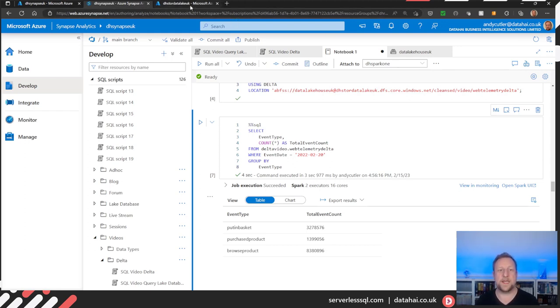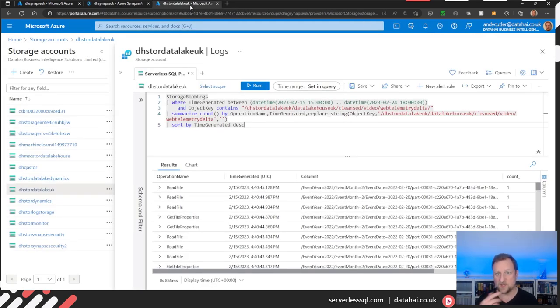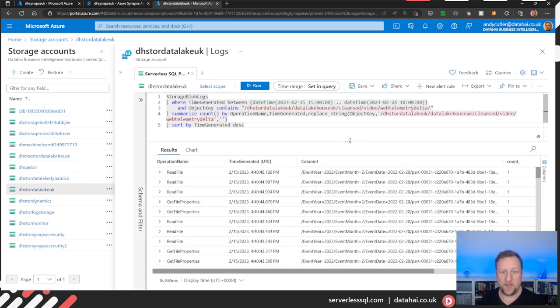Now I'm going to skip to Log Analytics, because I've enabled Log Analytics on the storage account. Here's a query that I created earlier. I'm not too much of a KQL expert yet, but I'm really liking it for querying logs. I'm just going to run it. It does take a minute or two for the data to actually appear. It's appeared now, and we can see that it's only read the folders for the 20th of February. So we know that it's only touched that folder in the data lake as part of our query. So far, so good.